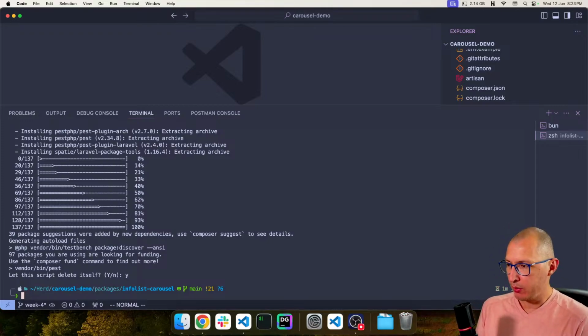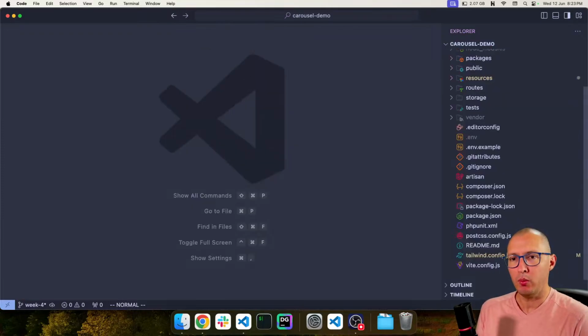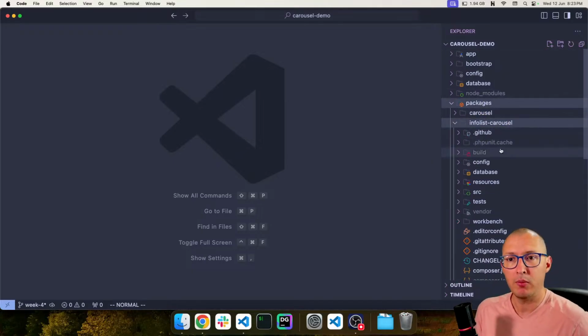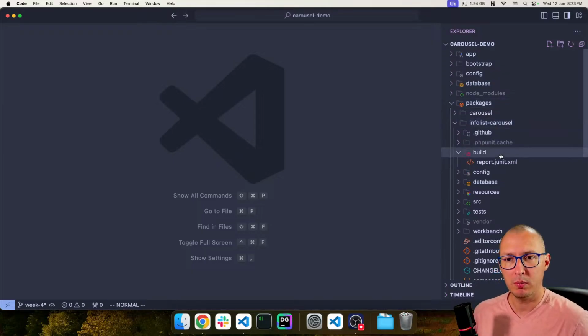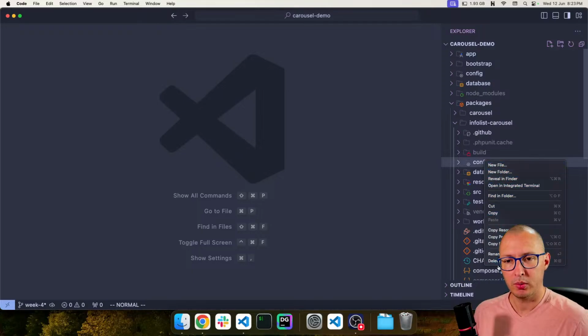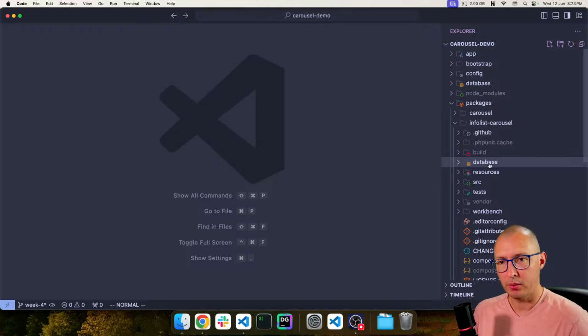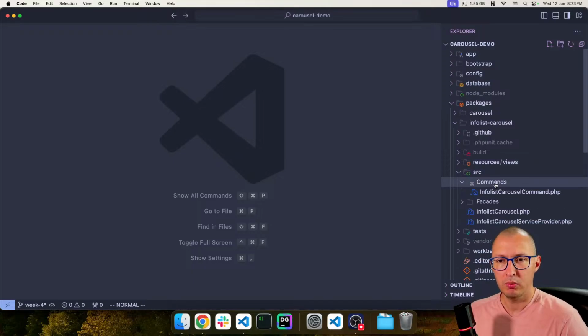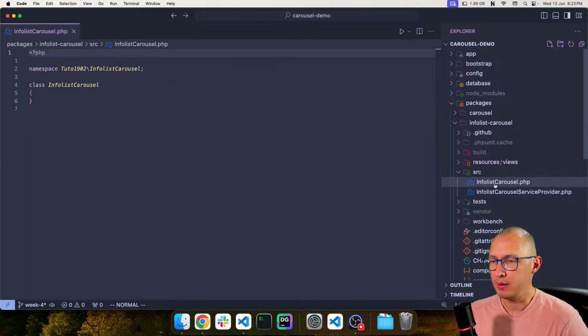Okay, so let's go and remove whatever we don't need right away. Let's clean this up. So let's go to packages, Infolist Carousel, and let's start removing things. Build, I'm going to leave that. I don't need a config file, so delete. No database factories, nor migrations. Resource views, we do need that one. I don't want a command. I don't need facades. I don't need a class name either.